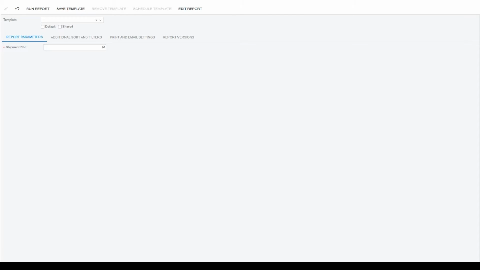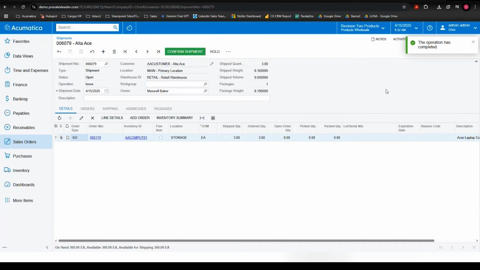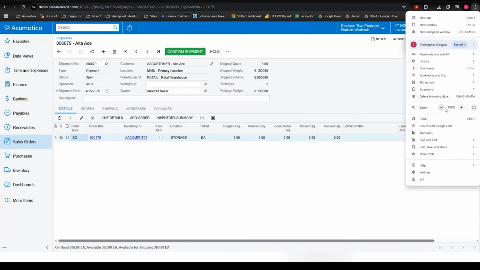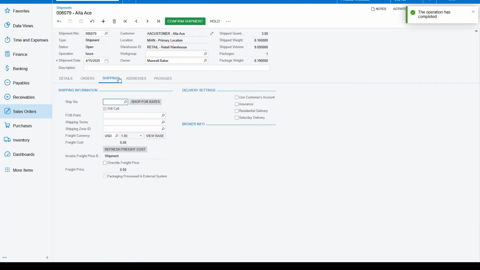Okay, so let me get rid of that one, get back here. So now we can see, let me make this full screen again. Sorry about that. So now we can see here that if we click in and take a look at shipping, and take a look at confirm shipment, everything looks good. And we want to go ahead and create that shipment and confirm it. Just click on confirm shipment.